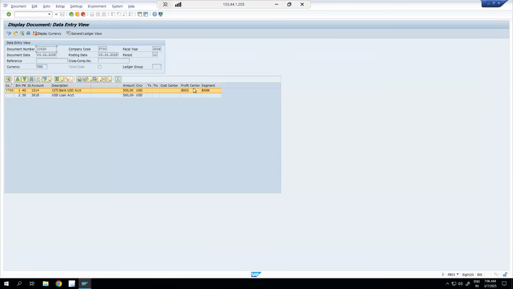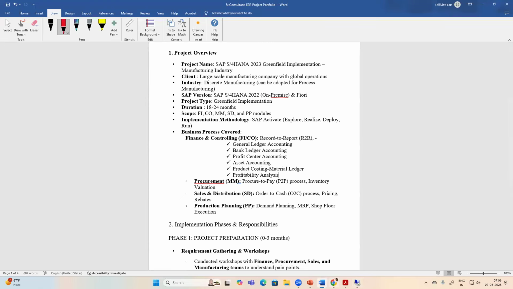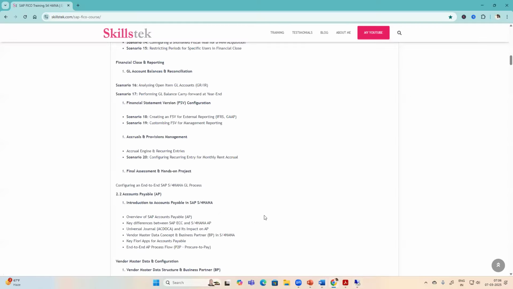You can see here, this line has a profit center, and this line does not have a profit center, right? In this line, profit center is there, but here profit center is not there. With reference to this, there is another business functionality related to document splitting. It is again a very interesting and very demanding area from an advanced reporting point of view. Document splitting should be there in the course content.